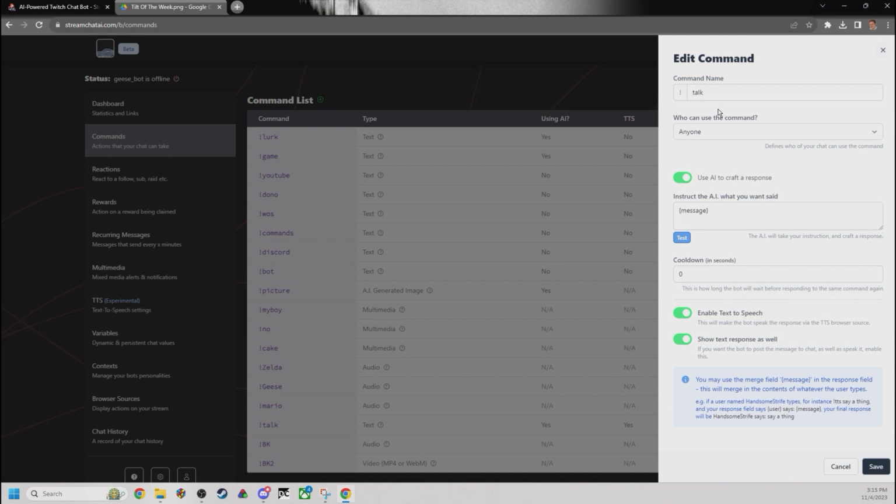So in this command, I have exclamation talk, and my message is just the merge field message. This means that someone can do exclamation talk in my stream and say what they want the bot to say. This will then trigger the message to be played via text-to-speech, and if I have the text response turned on, it will also show in my chat. You can see at the bottom, we've given you some tips on other things that you can use within the message option so that you can play about and find the right feel for your stream.